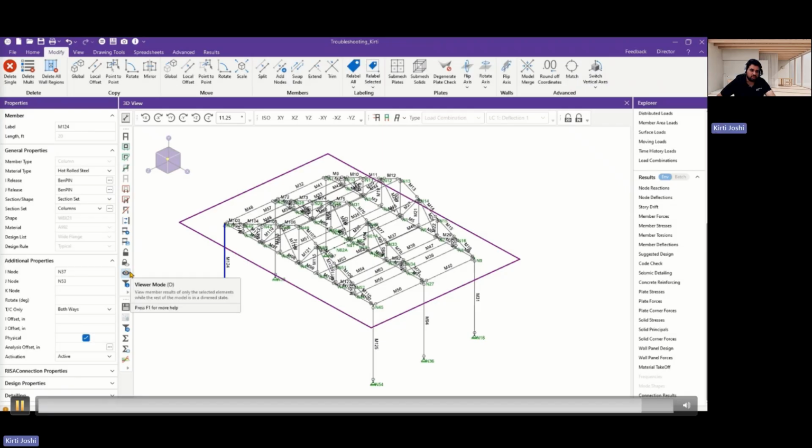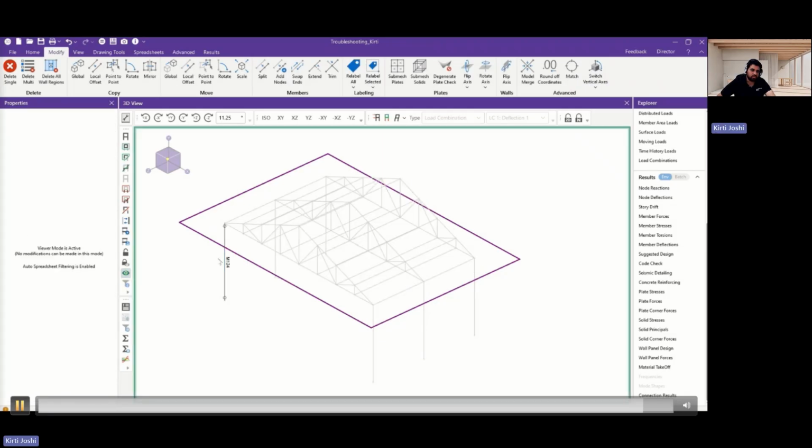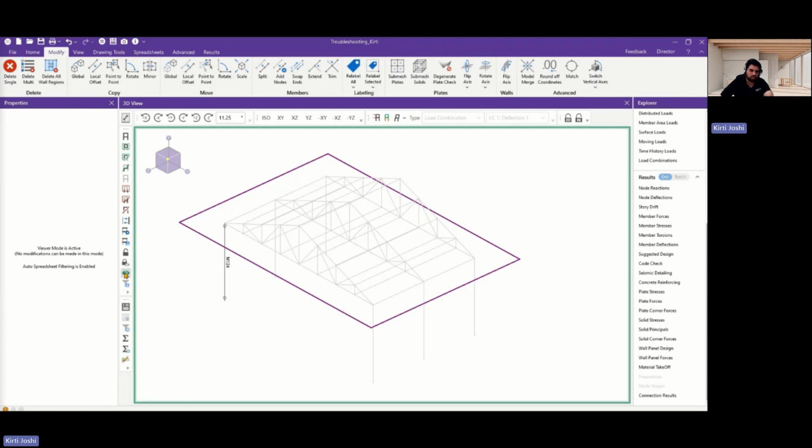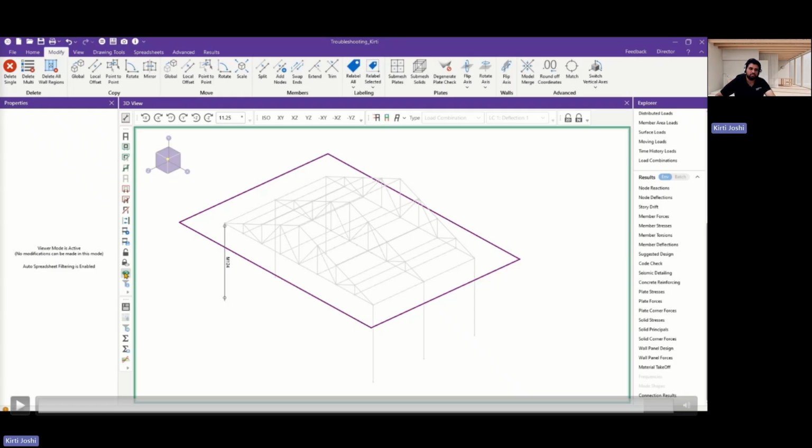And for the model merge and the viewer mode options, once you click on this eye icon, you can see the particular members. This is for the results. If you have calculated the member force for this particular member M124 and you click on this eye icon for viewer mode, then the result for that particular member will be opened. Otherwise, if you have 100 members in a model, then the information for all 100 members will be displayed in the spreadsheet.